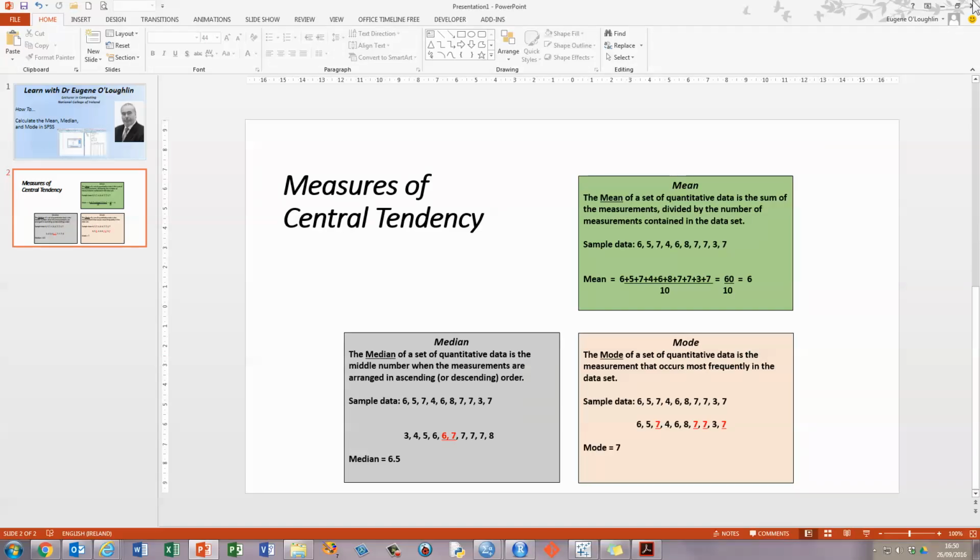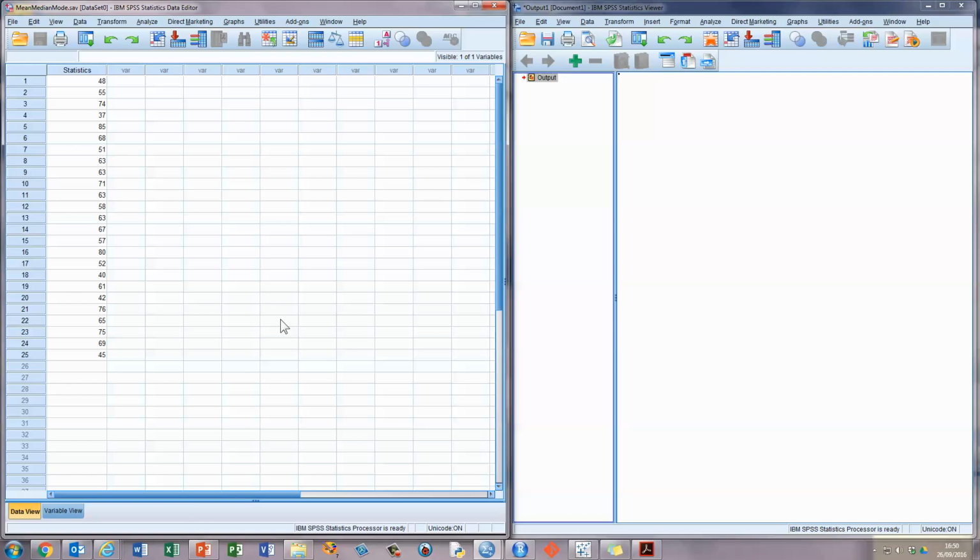Now let's take a look at our SPSS package. I have SPSS open here with some data in my data editor on the left hand side, and on the right hand side of the screen I have my viewer to see the output of my data. Let's say I've conducted a statistics test with 25 students, and here are their scores following the test. So I've got 25 values in here, and I'd like to know the mean, the median, and the mode of these data. To do this in IBM SPSS is relatively straightforward.